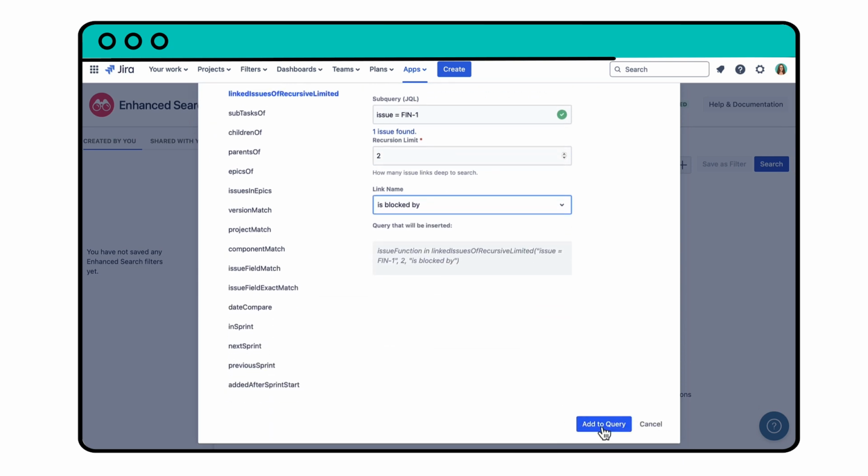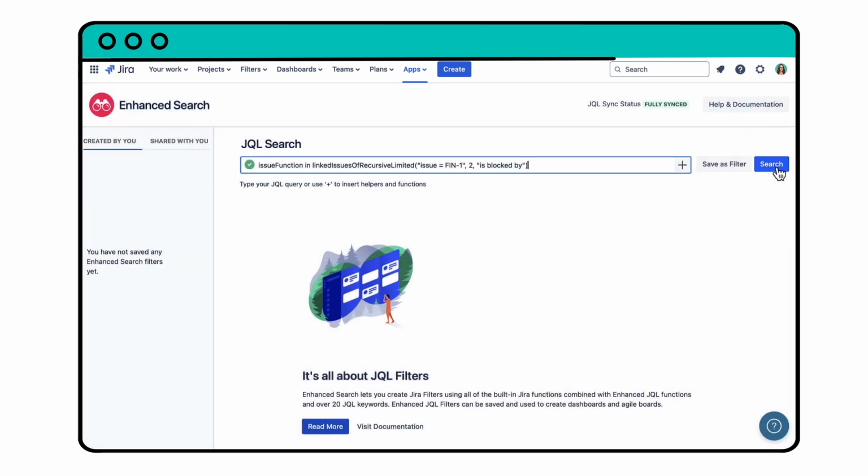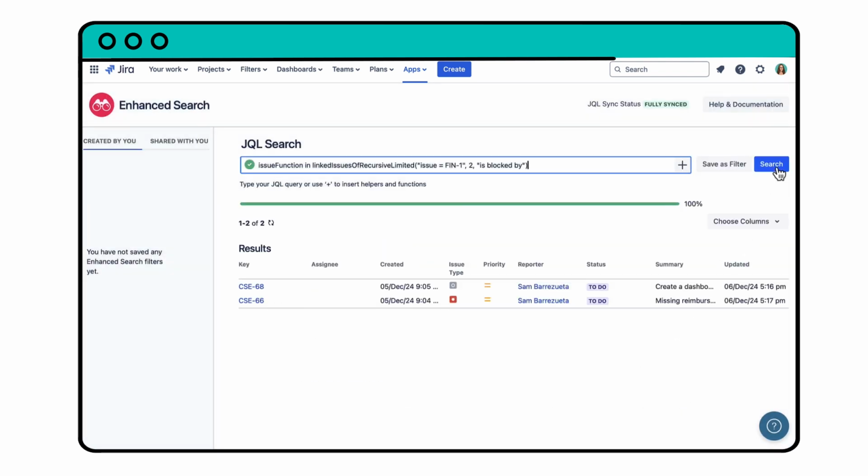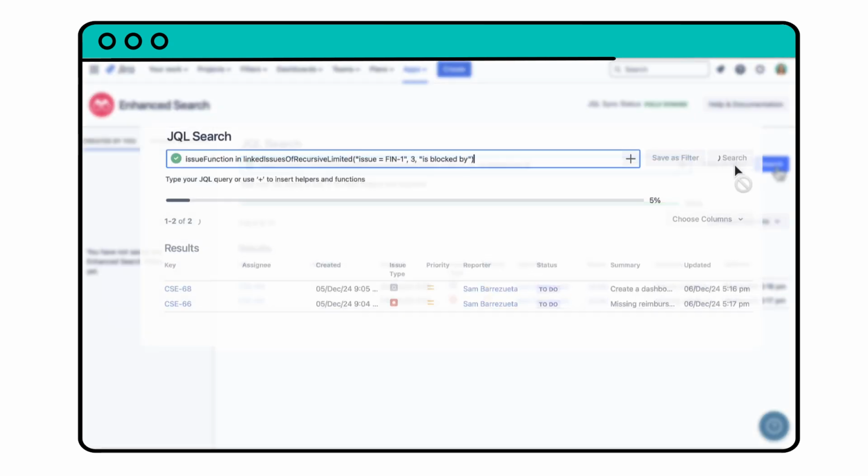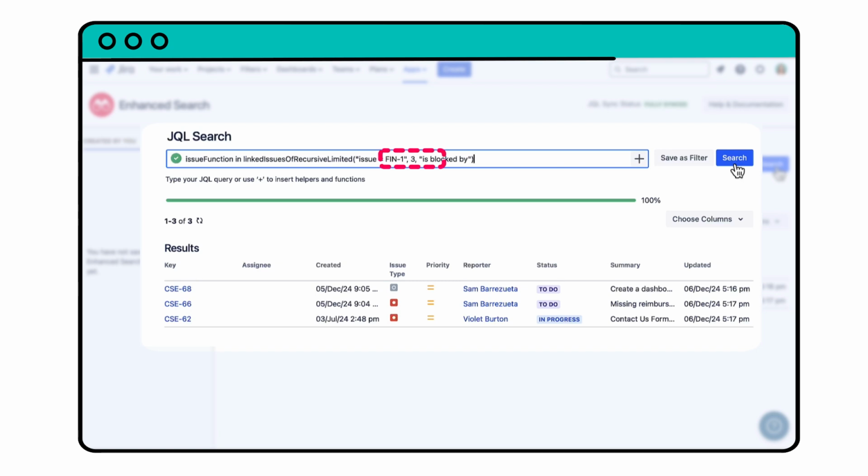Click Add to Query. Search, and you'll get a list of issues that are directly blocking your epics, as well as any issues blocking those direct blockers. Any issues that are 3 or more levels removed from your epic have been excluded.